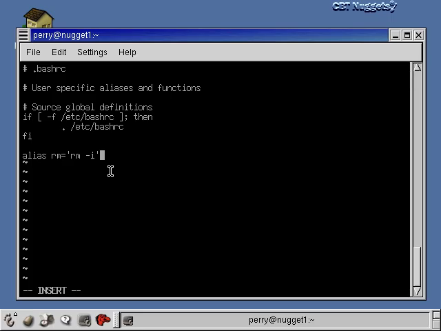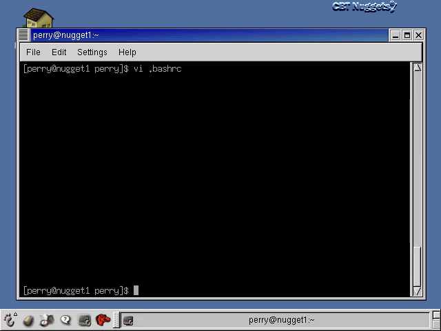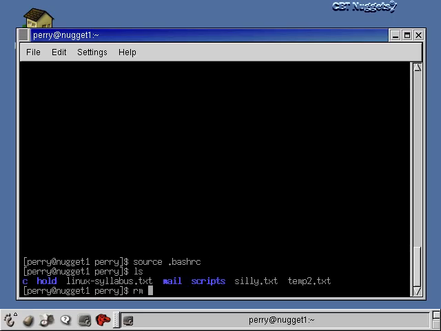Okay, so let's save this. We'll hit Escape to go back to command mode, Shift-colon, and then wq to write our changes and quit. Now what we do is run source .bashrc again, so this runs the .bashrc file. And now let's do an ls here. Let me remove temp2.txt with the rm command.